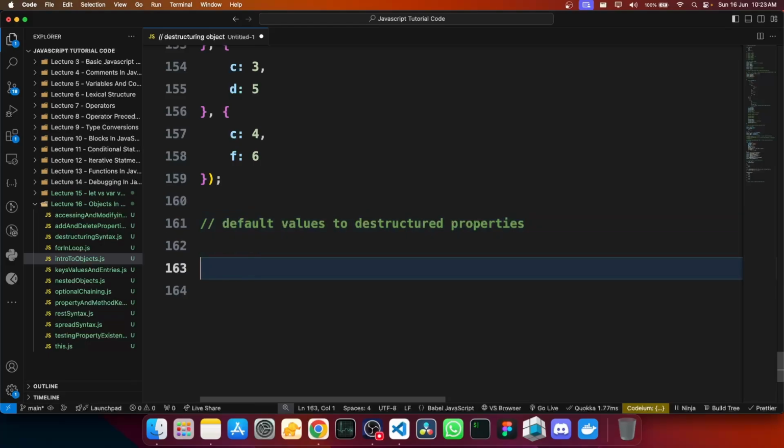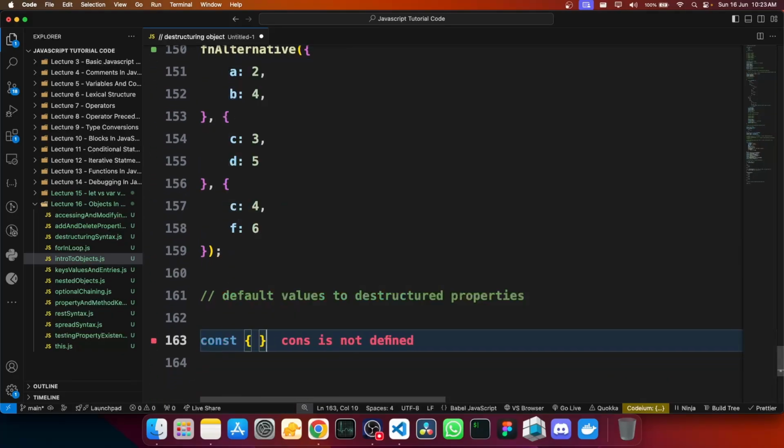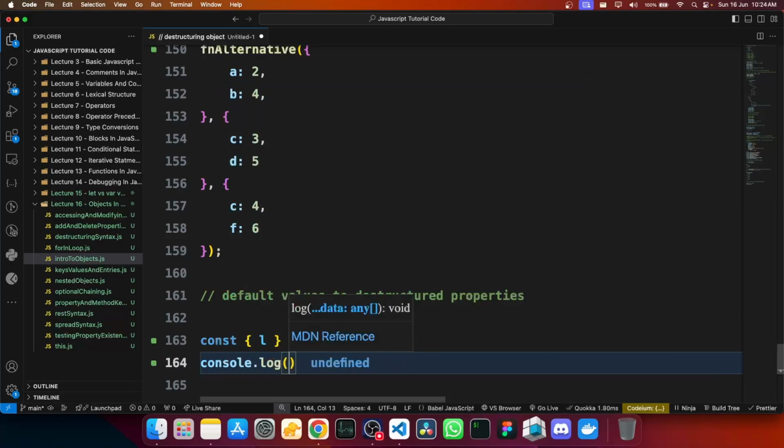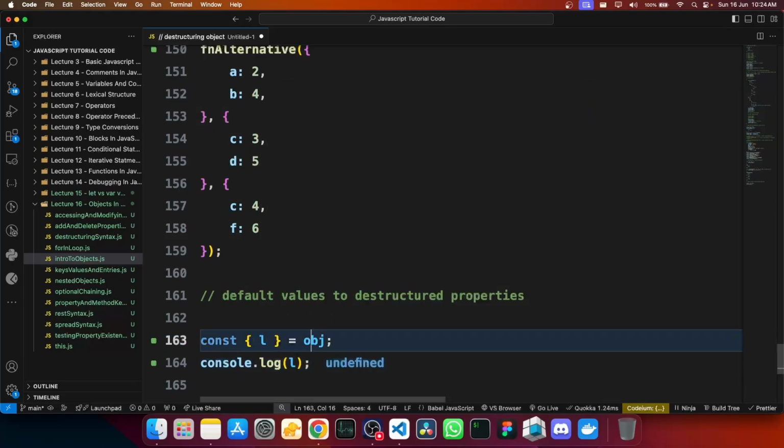Finally, we can also give default values to destructured properties. So if you want, I can do something like this. Let's say I want to destructure L from this object. Now L would get a value of undefined. So you can see I get the value of undefined. But you can actually give a default value to these properties in case you know that it might exist sometimes and might sometimes not exist. So in that case, you can give it a default value so that at least it works.